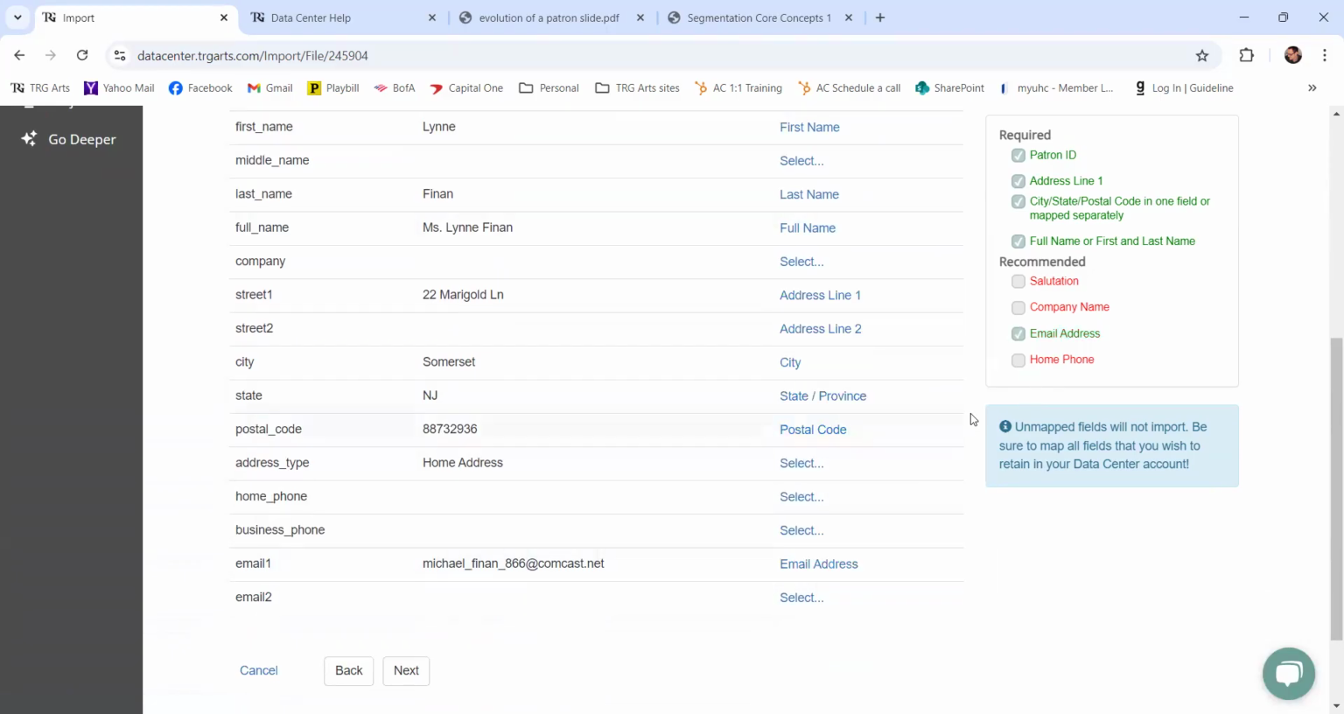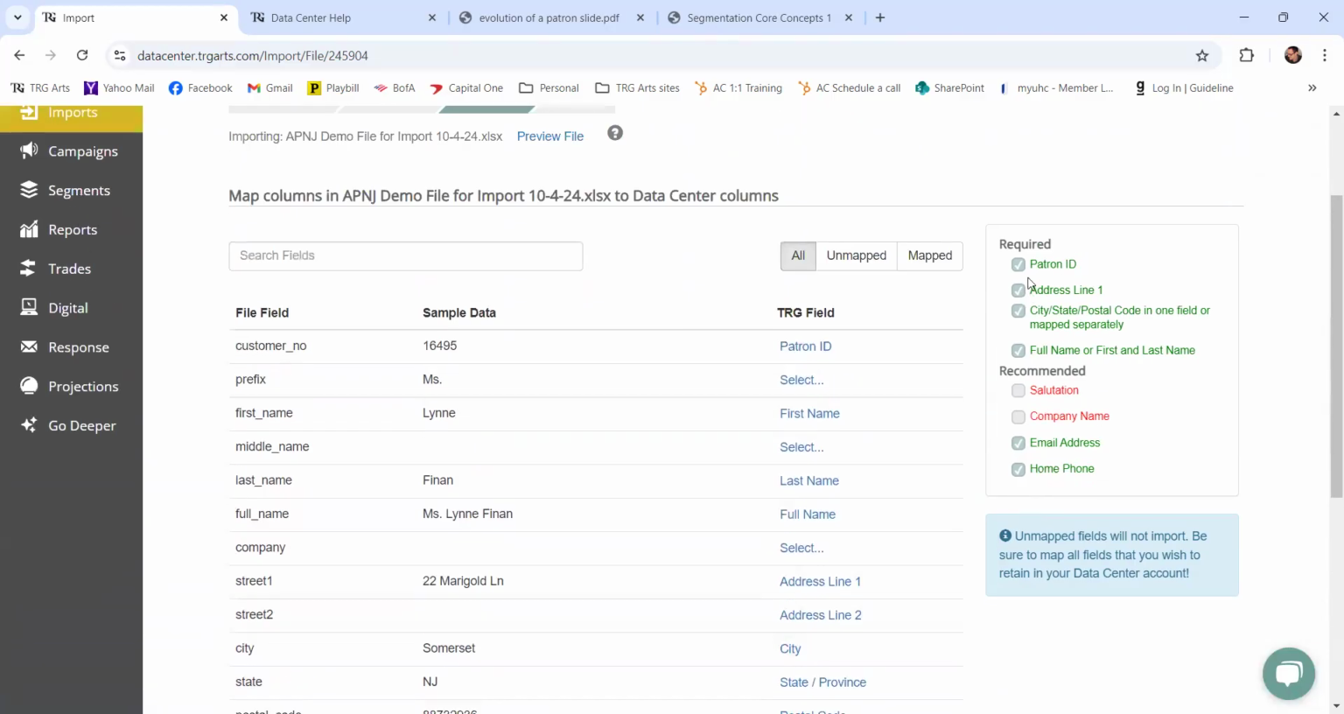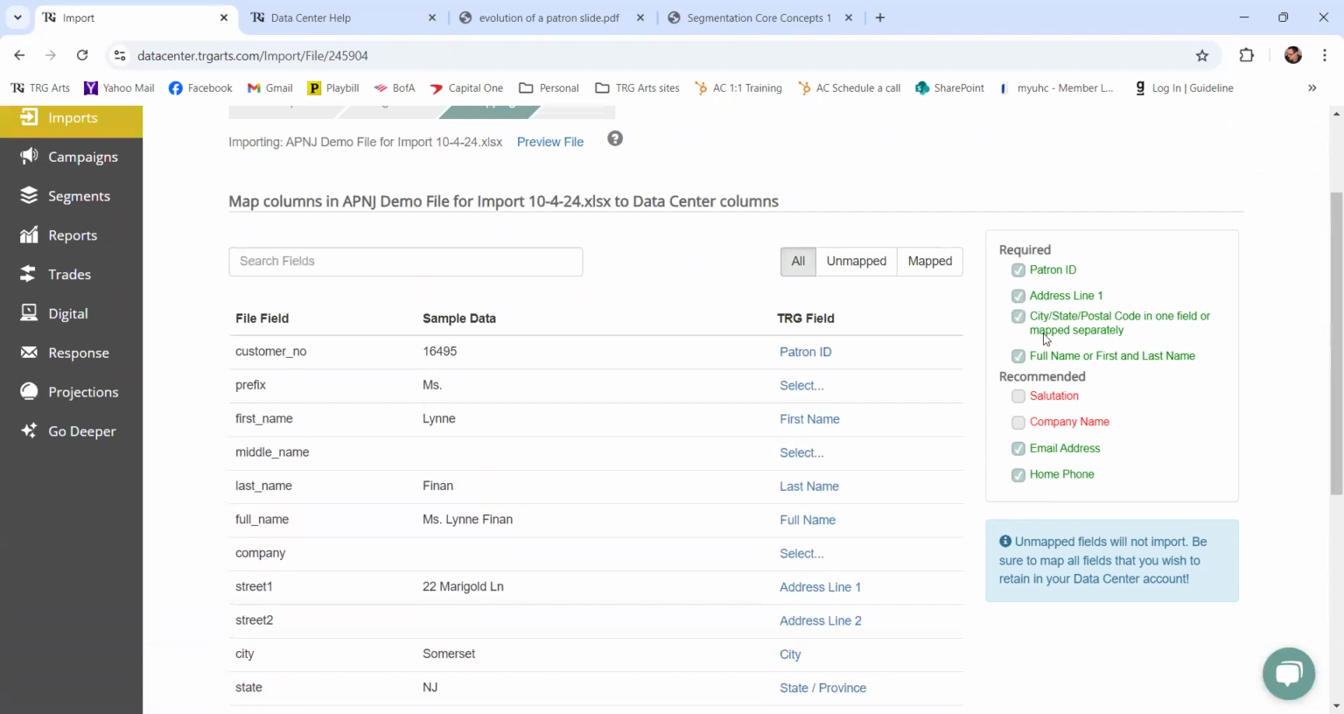You'll never trade email addresses or phone numbers, but if you have them in your data, we recommend that you import them. This one says home phone, so I'm going to use that. And we're good. So I've got all of my required fields checked off and some of my recommended fields.